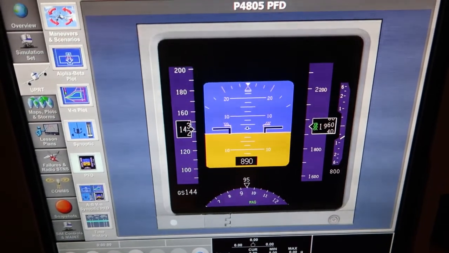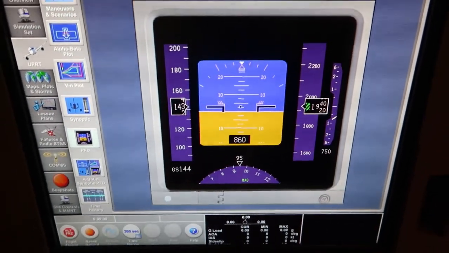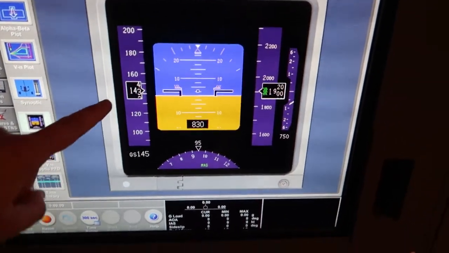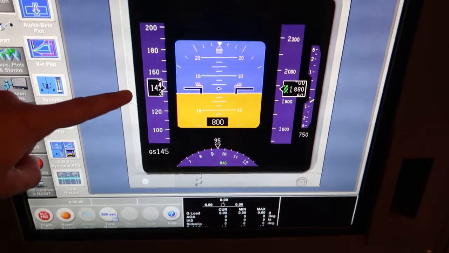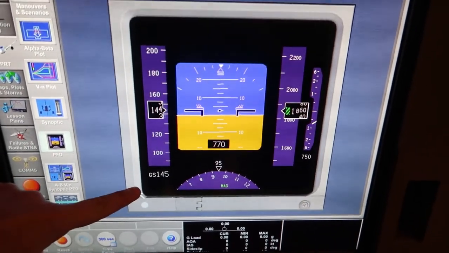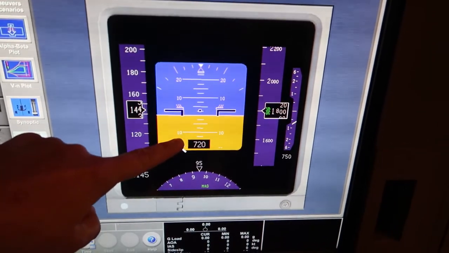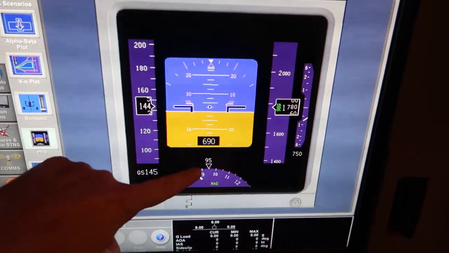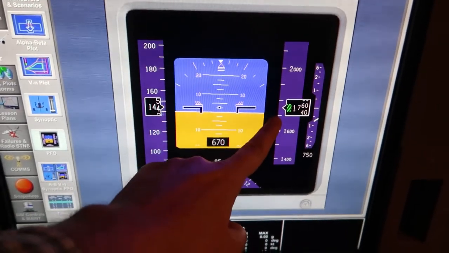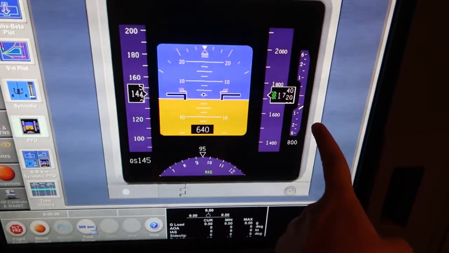The next page I'm going to pull up is PFD. This gives you a real-time indication of, on the left-hand side, indicated airspeed. At the bottom there, ground speed, radio altitude, heading, barometric altitude, and vertical speed.